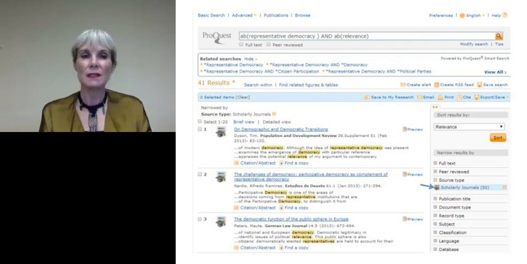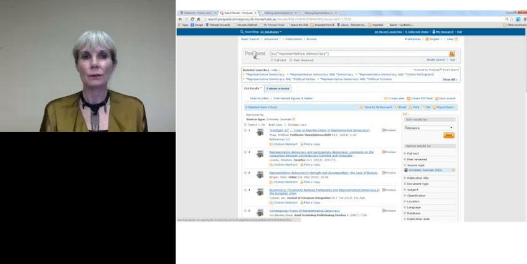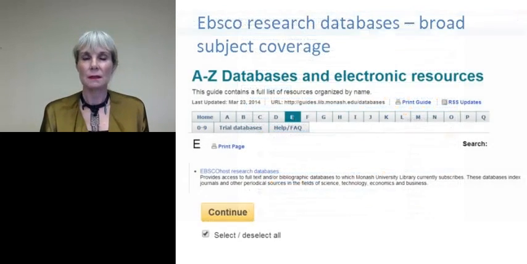Now this is a screen that contains slightly different search results. We changed the search default from abstract to subject and just searched on representative democracy. So that's another thing to consider doing. You can search full text, abstract or subject. But by using abstract and subject terms, you're really indicating to the search engine within ProQuest that you want quite specific material.